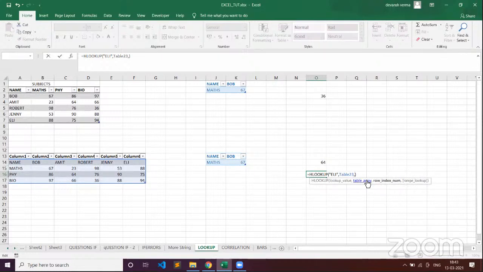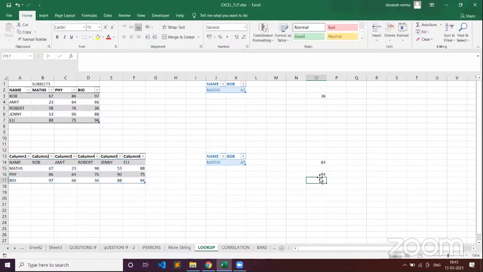If you want LE's marks in bio, then you can do LE, this table range. Row index number is now 1, 2, 3, 4, because you want the bio number, so it is 4, comma, you want an exact match, and you'll get 94, which is this 94. You got his bio marks. Okay, so this is what you can do.